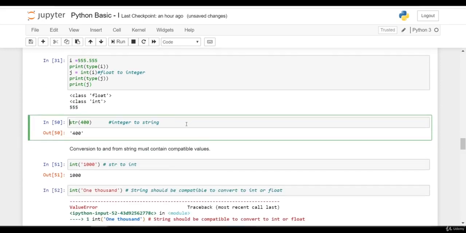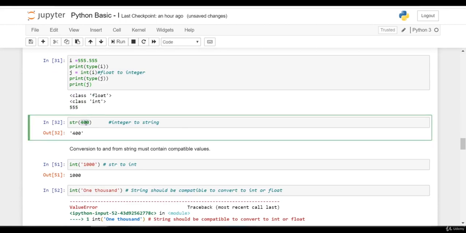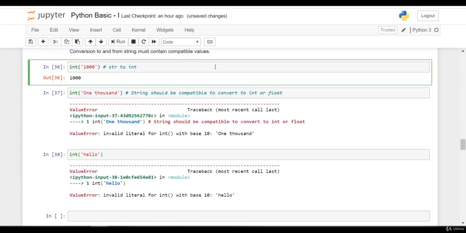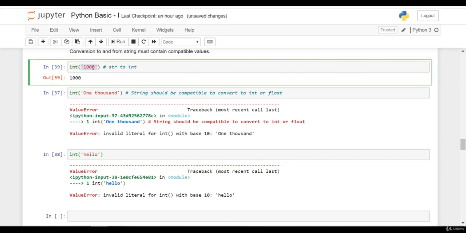Now let's try to convert integer to string. See, this 400 was an integer, and this 400 has been converted to a string. Now let's try to convert string into integer. A string is represented in single quotes or double quotes, and we apply int of the string. Okay, we are able to successfully convert this string to integer.